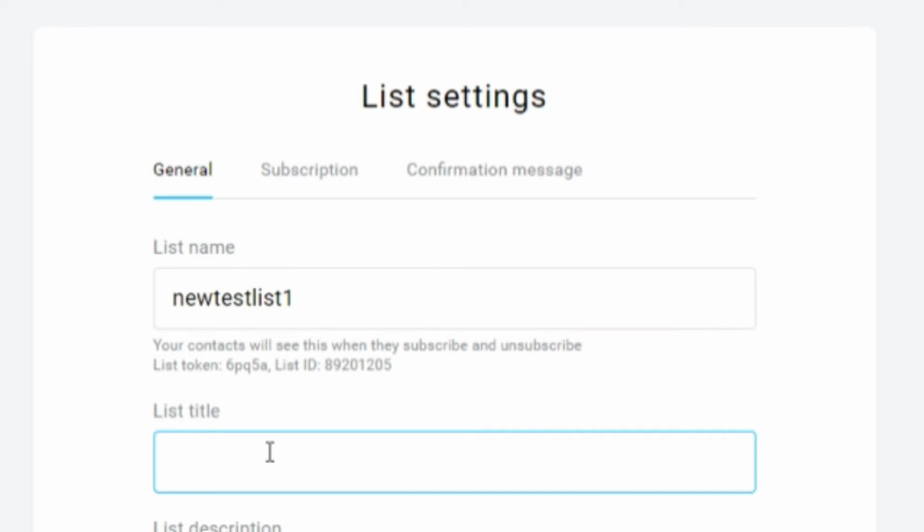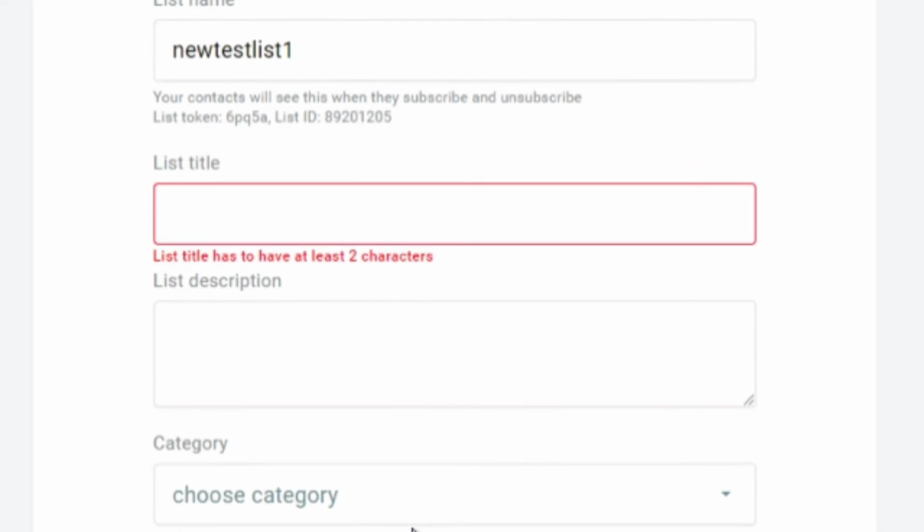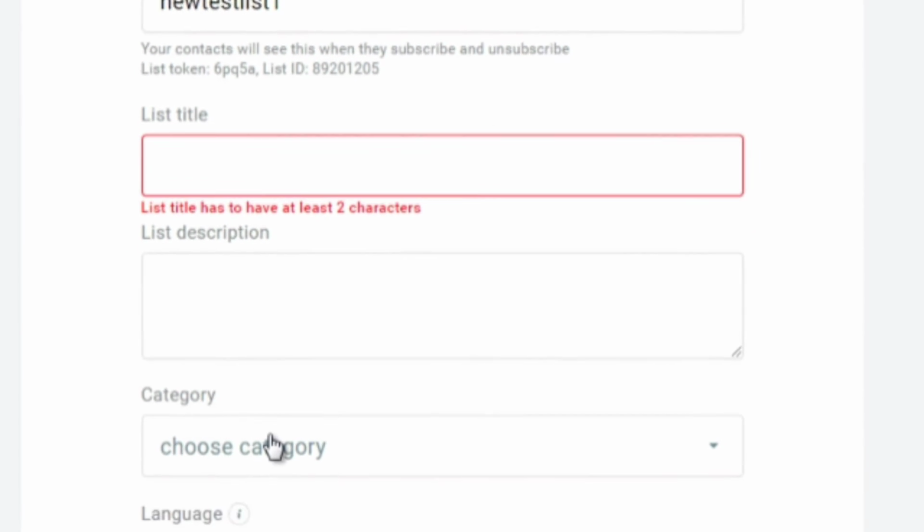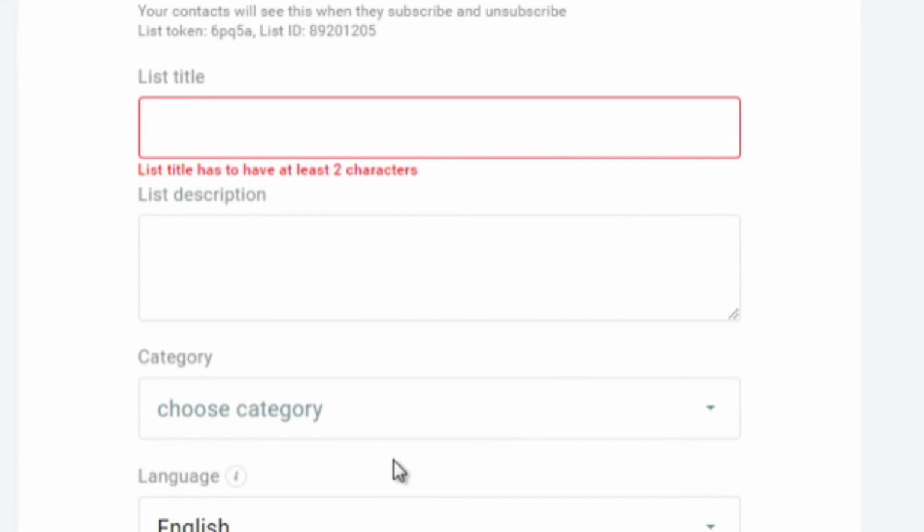What you could do in GetResponse, however, is create a list title and description, so that if you ever forget what the list name is, you can always refer back here and figure that out. The next thing is you can choose the category, as you can see here, and of course the language. Right below that is the postal address, which is very important, and this address is going to show on all of your emails. Anytime you send out a newsletter broadcast, which is to everybody, or an autoresponder series, they're going to see your mailing address at the very bottom.